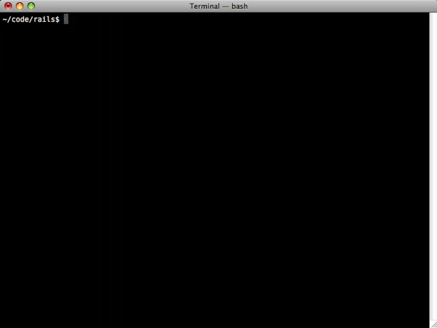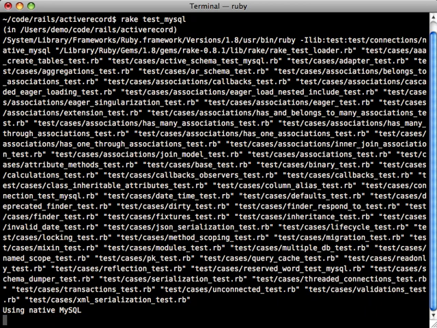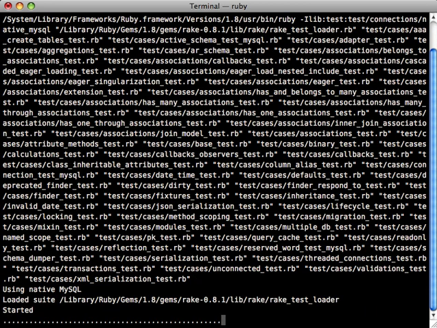So to run these tests, what we can do is just hop into our Active Record directory, and then in here we can run rake test MySQL. This will just run just those tests so we can see quickly if it's working.